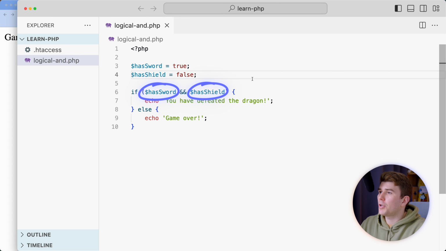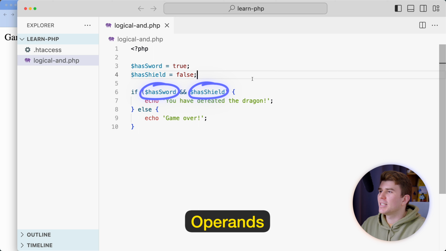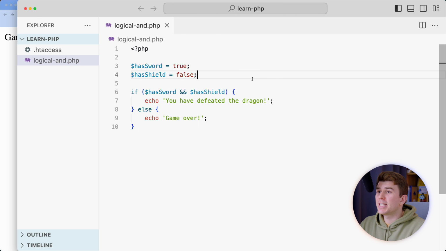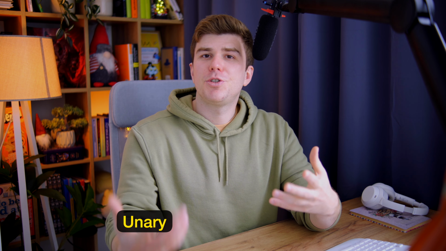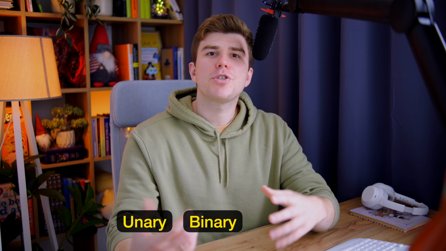The values an operator takes are also called operands. The AND operator takes 2 operands, but there are also operators that take only one value. For example, the logical NOT operator, which we will discuss later in this video. And there are also operators that take 3 values. We will not discuss them in this video, but we will definitely do it later in this course. The operators that take only one value are also called unary operators. 2 values binary and 3 values ternary.